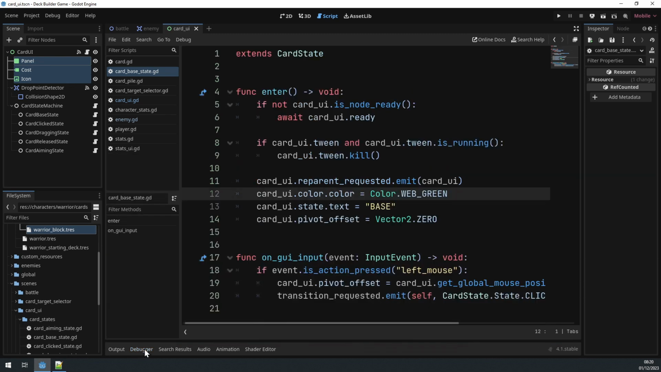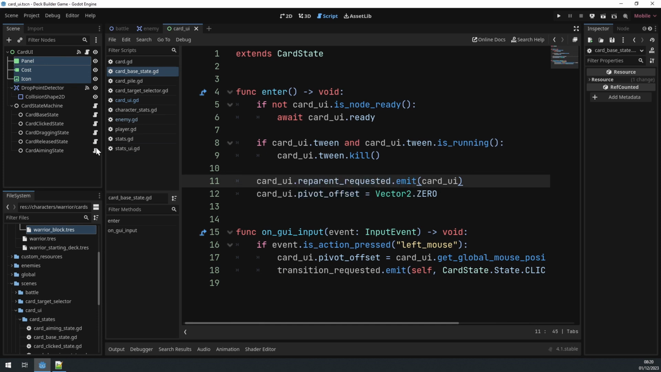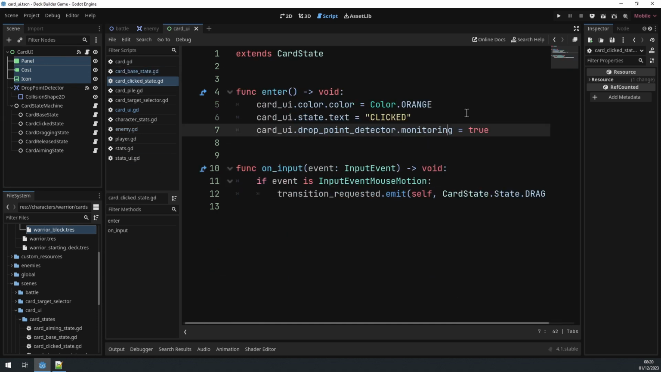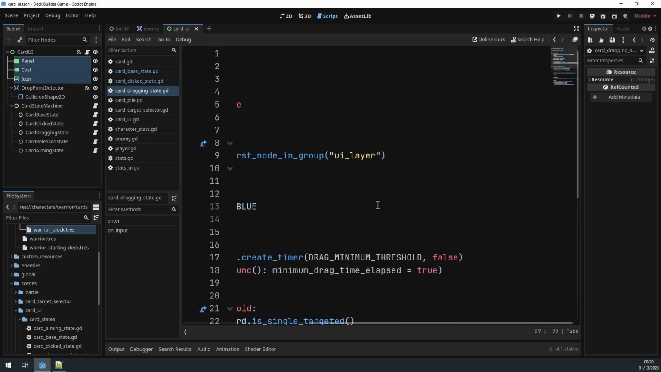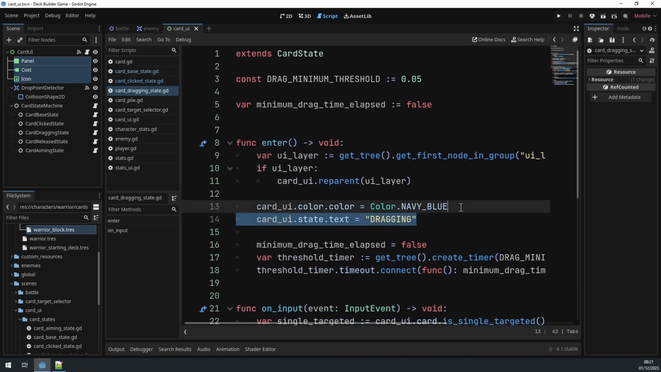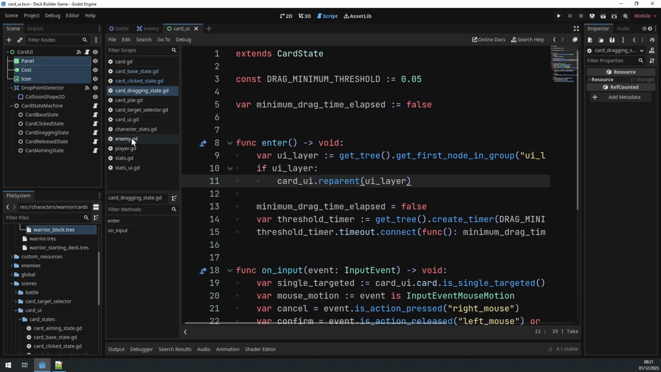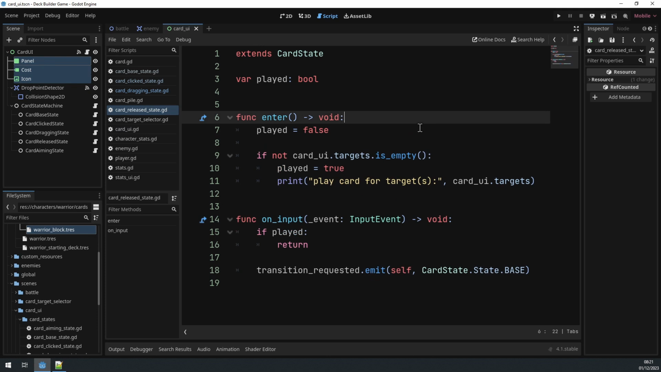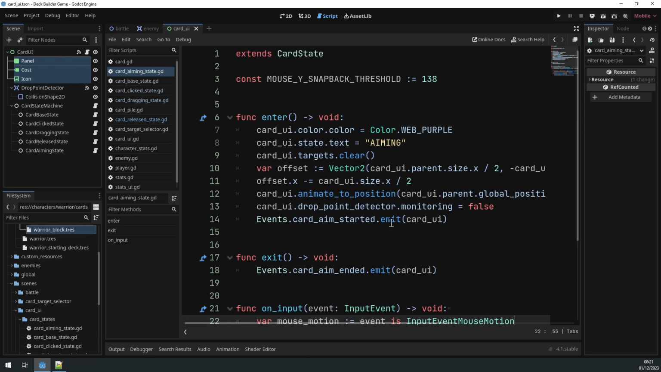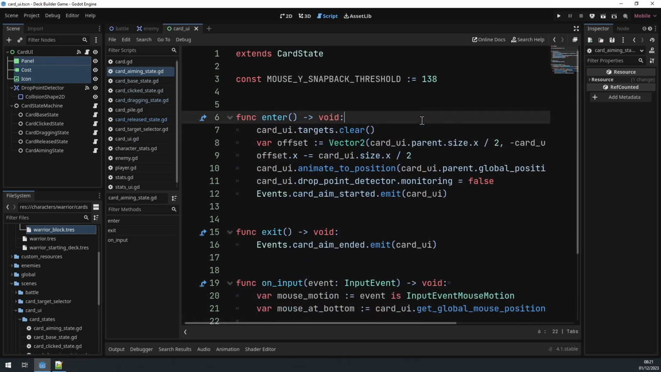So if I stop the game, we can start fixing our code. The base state is opened up by trying to run the game, and we can delete these 2 lines, save the script, go to the click state, delete those 2 lines, save the script, go to the dragging state, go back to the top, delete those 2 lines, go to the released state, delete the 2 debugging lines, and finally go to the aiming state and delete the 2 lines as well.